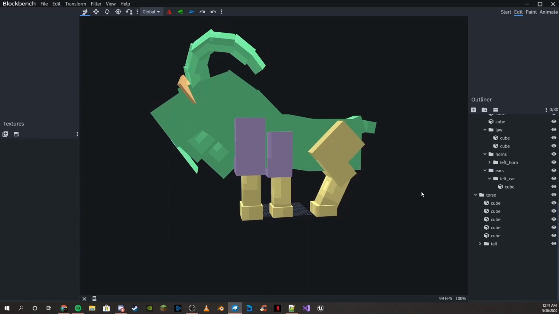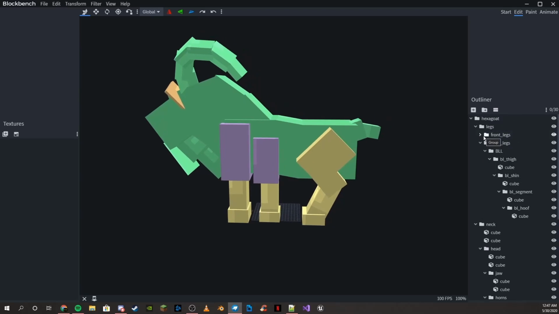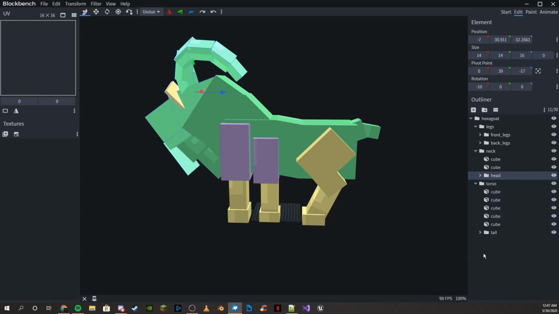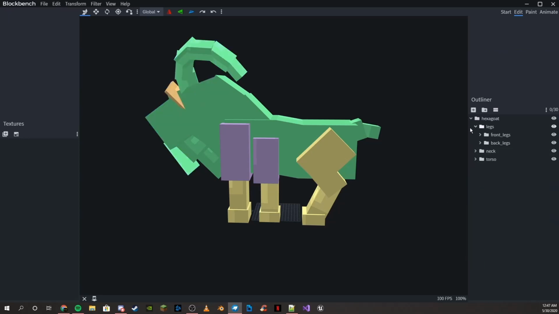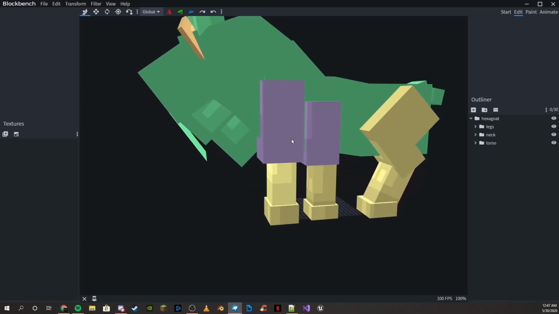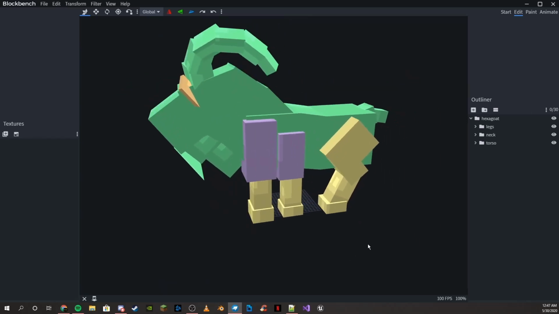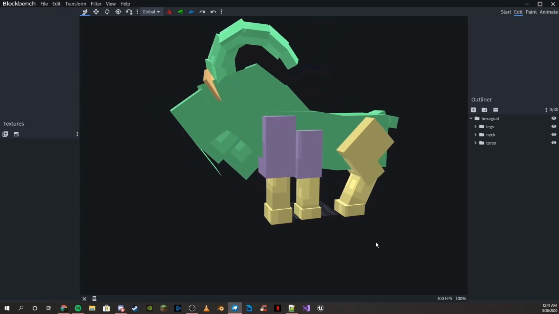Alrighty guys, so I think I'm done with the model. This took me almost an hour to make. So yeah guys, I guess the front legs are okay. I couldn't come up with a better design for them. I might change it in the future. Yeah, so this is it guys.